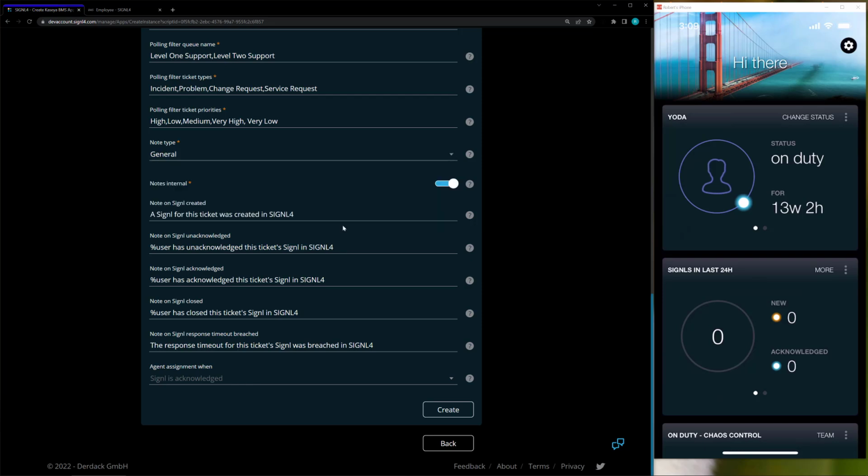Now, my next options down here all have to do with notes. When an event happens in SIGNL4, what is the note that you wish to write to your Kasaya system? You can turn off all of your notes simply by turning off this little toggle here. However, we're going to keep this on, and by default, we're just going to keep the options that we have here. You'll notice a signal is created inside of SIGNL4. We have a note inside of Kasaya for that, as well as when the signal is acknowledged, closed, escalated, and/or unacknowledged/unclosed inside of SIGNL4. All of those will leave a note inside of your Kasaya ticket.